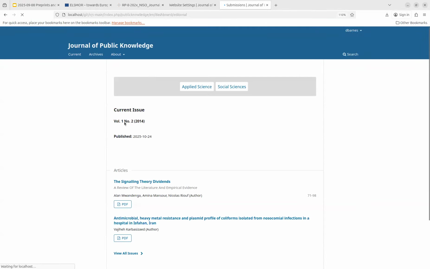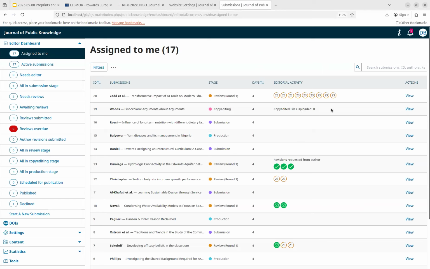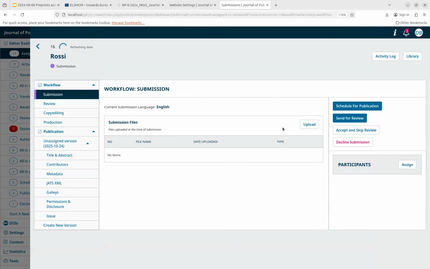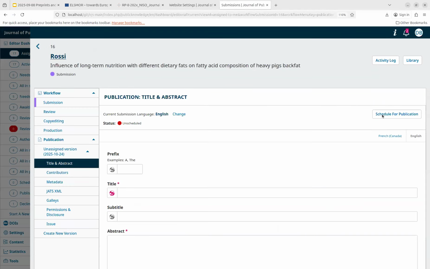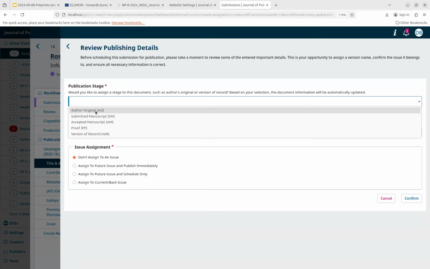I'm going to rush a preprint through so it does show something there. Let's go to something in submission. I'll schedule it. We'll have issue lists. So it'll be a preprint.